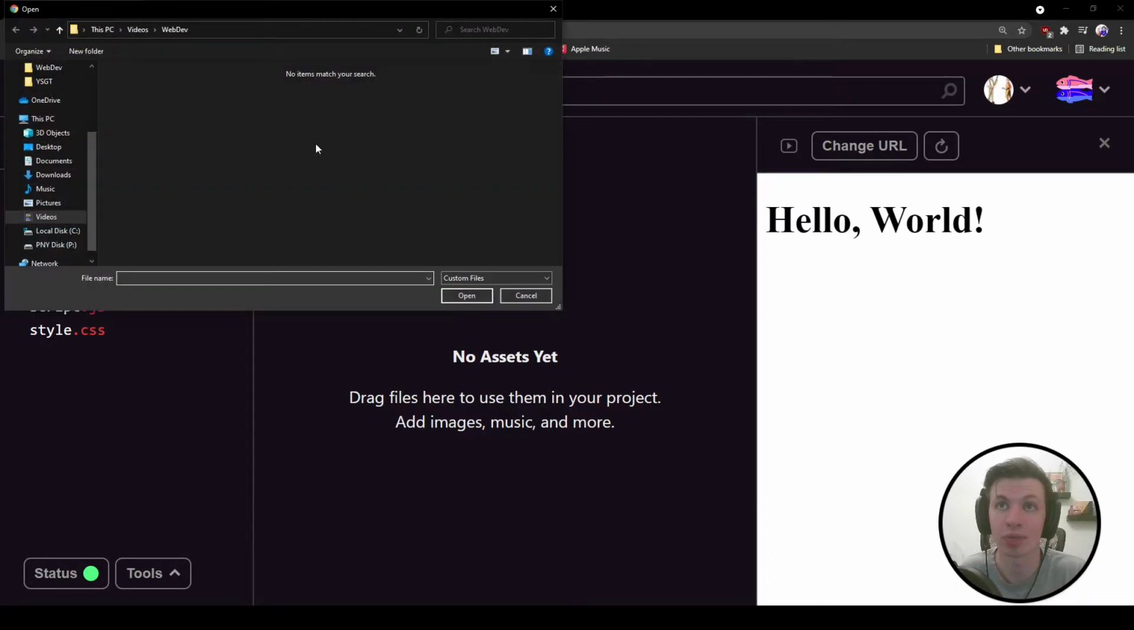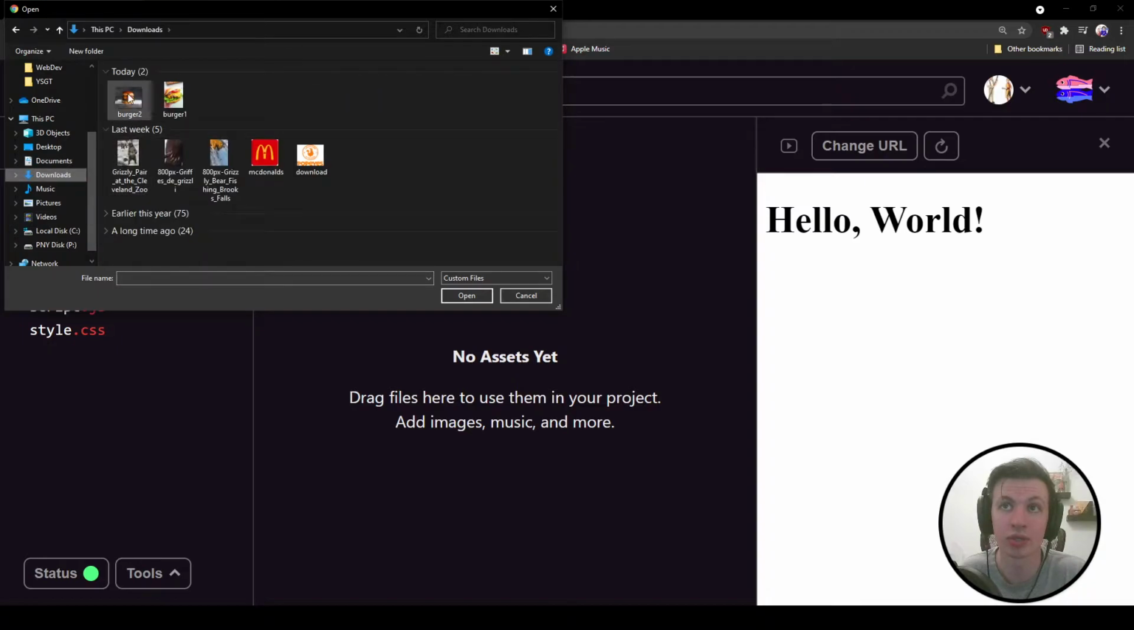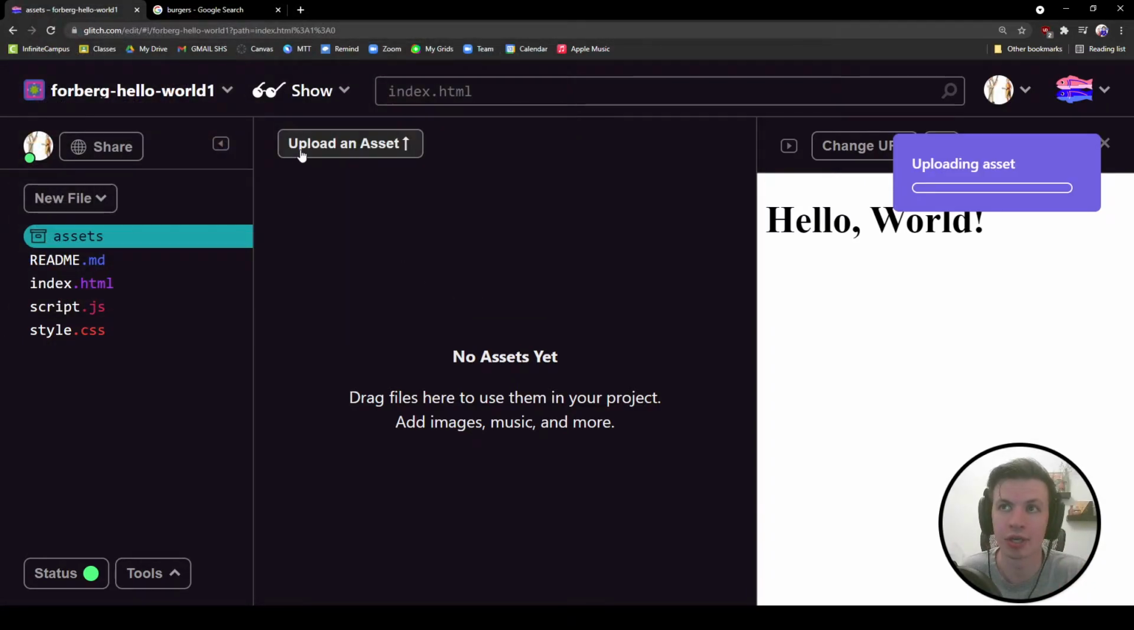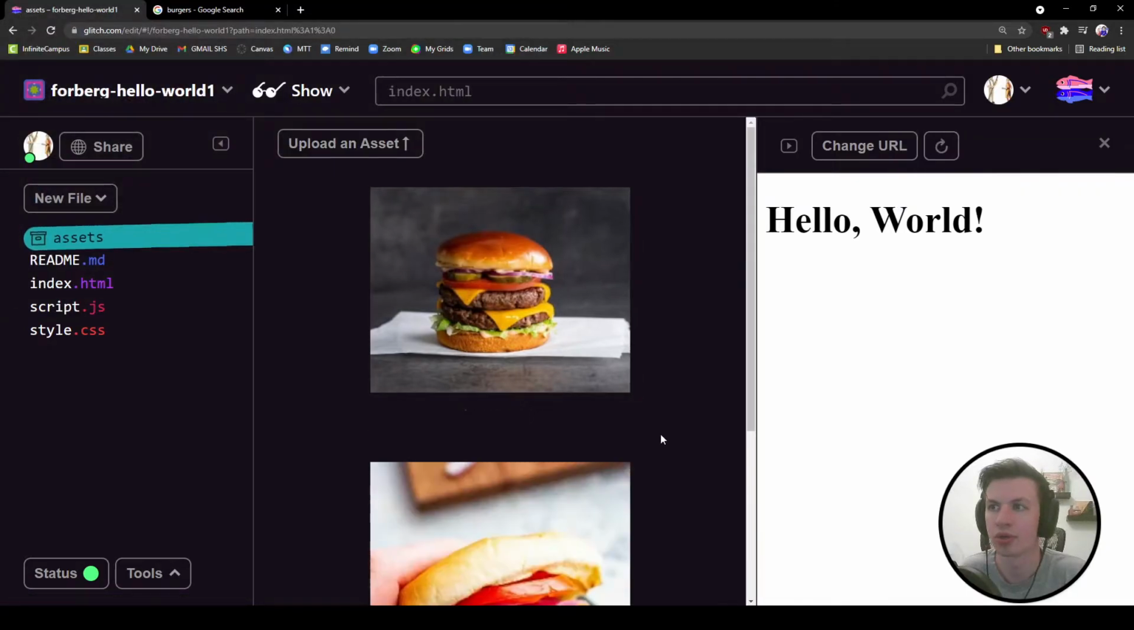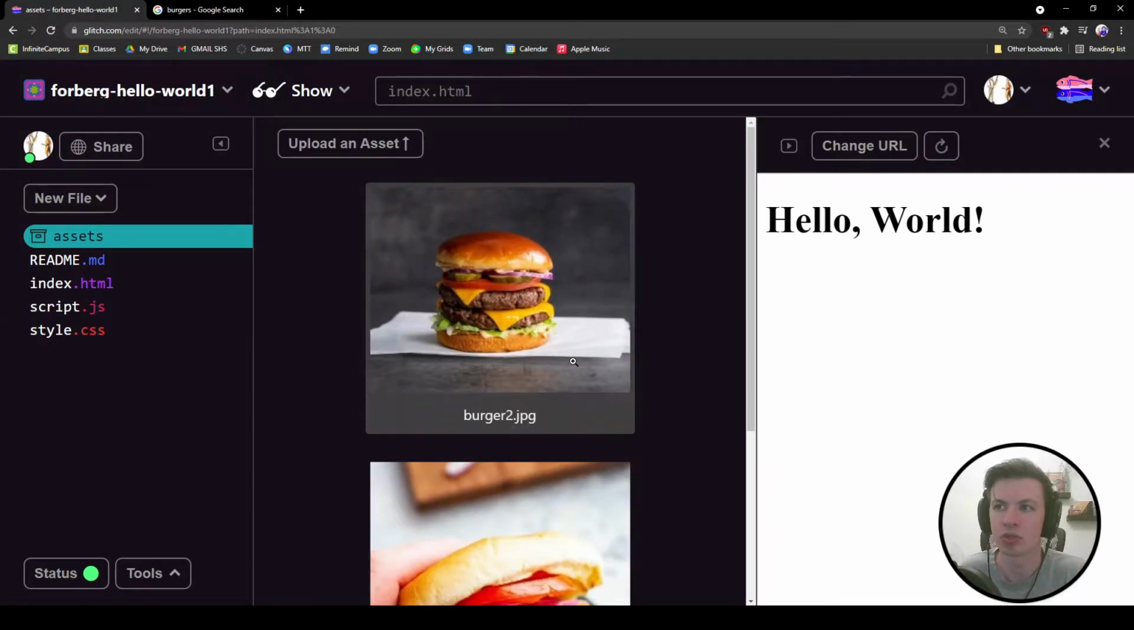So if I upload and I go over to my downloads, I can only upload one at a time. So I'm gonna upload one of the burgers, upload the second burger. Both of them get uploaded. Cool. So what this does is Glitch is saving these files on a server for us, and when we need it, it will retrieve it. So I'll show you how that's done.